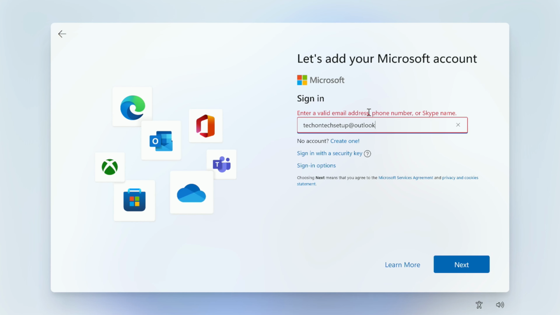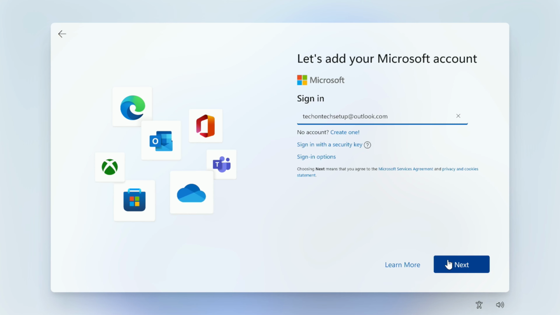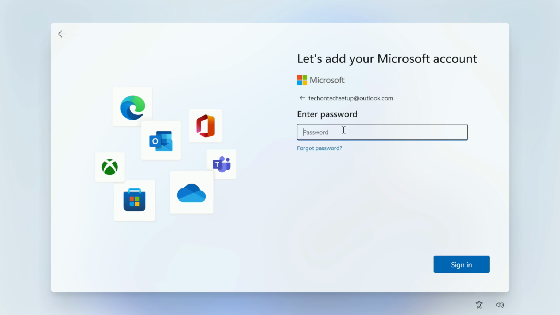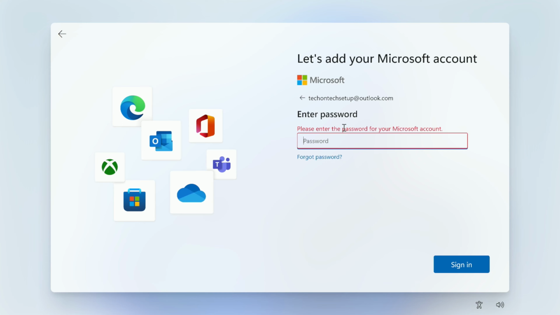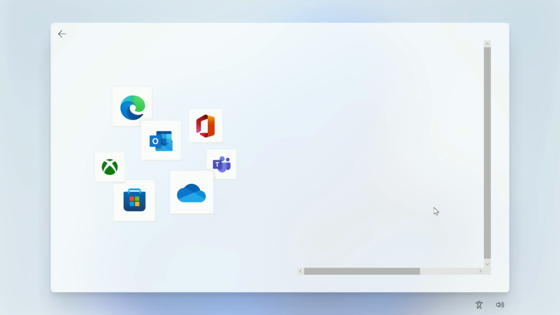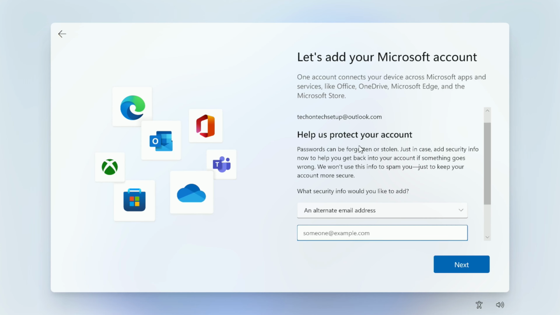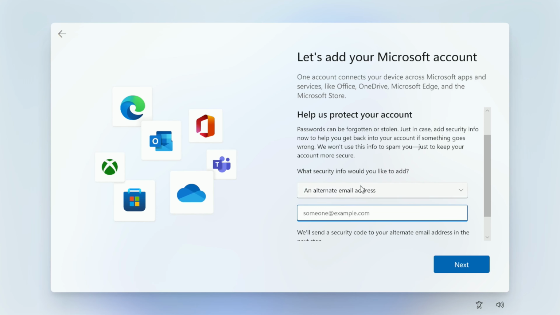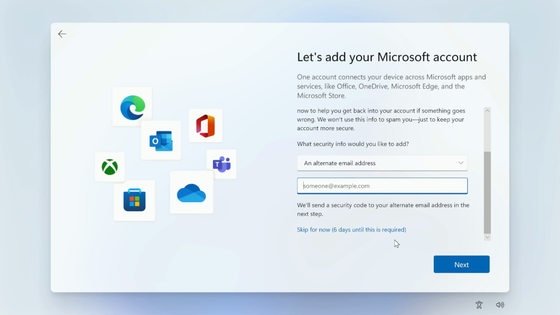Oh, correction, there we go, Tech on Tech Setup at Outlook.com. It's going to have us enter in the password. Let's see, that should be it. All right, looking good. It wants an alternate email address. Hopefully I can, yeah, just going to go ahead and skip this for now.